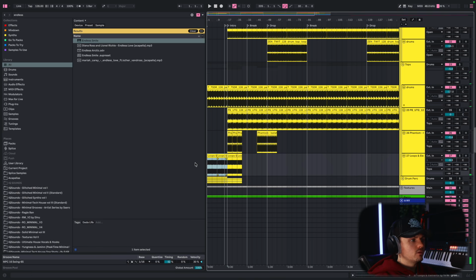Maybe bring that one in on the 41 and then delay that other one slightly more. That's sounding nice and full. And then we've just got our drum percussion now.